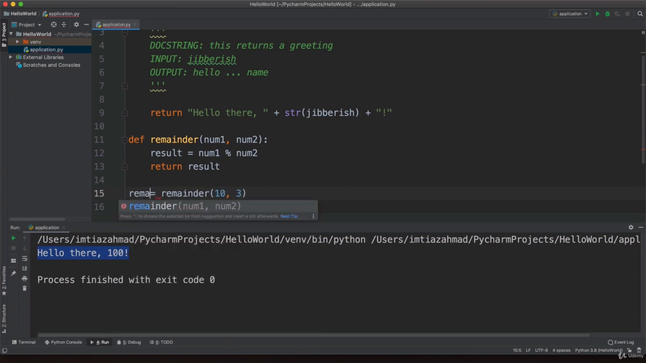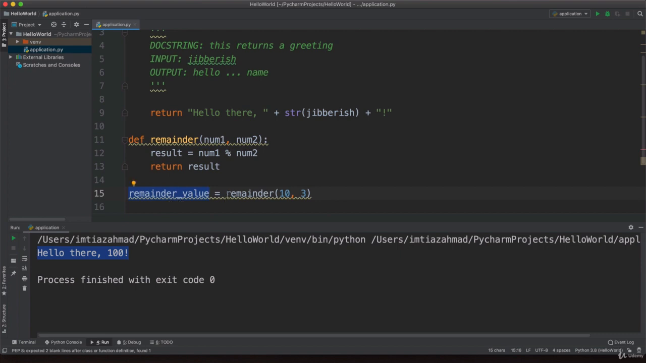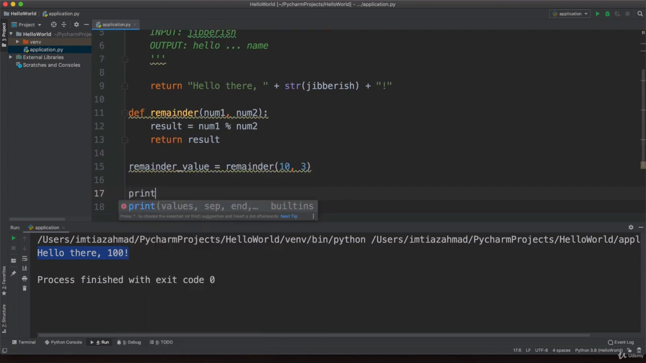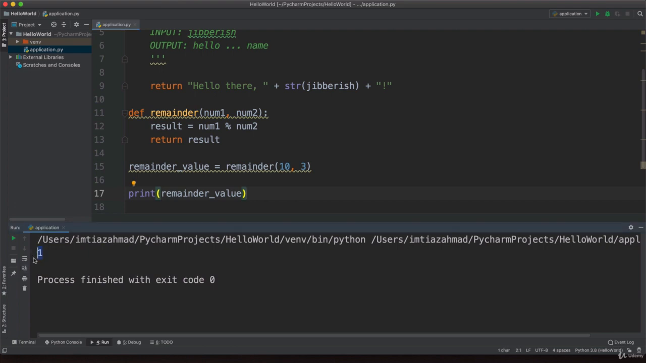So we can say remainder value. This is the variable that's going to store the remainder that's returned from the remainder function, and then I can print remainder value like that. And so let's hit run, and notice it prints 1.